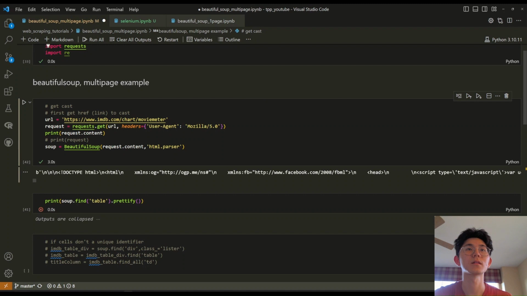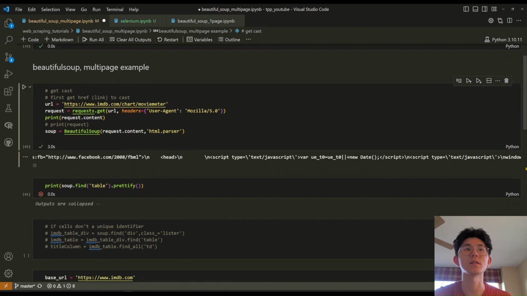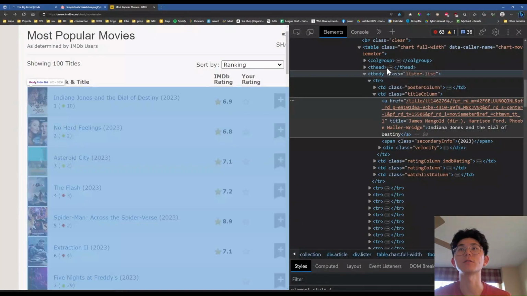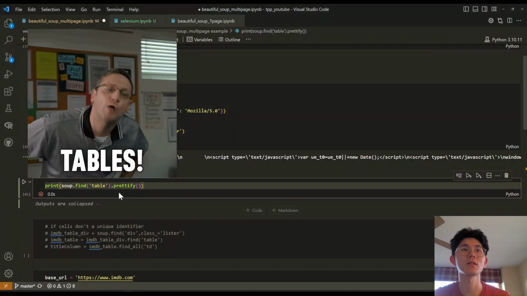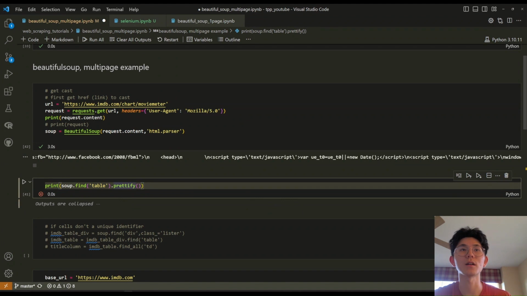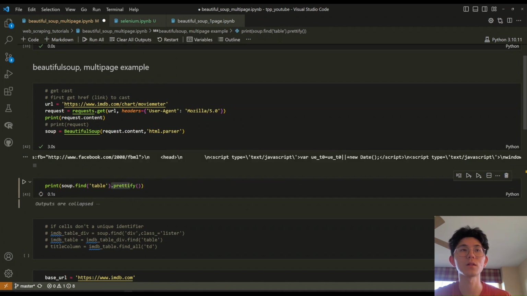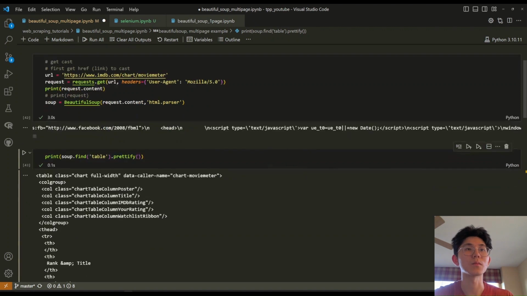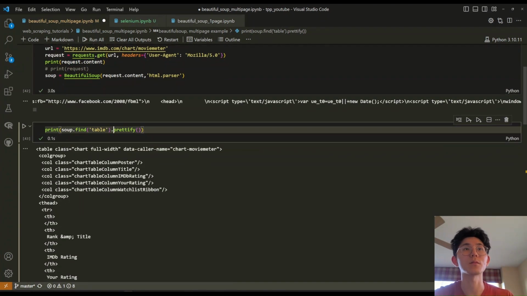One way you can verify this is printing out an object that you know the HTML should have. So I know there should be a table here. If we call soup.find table and print it out, oops, this one collapsed. You'll see that we do have the table. So that means the request was successful.